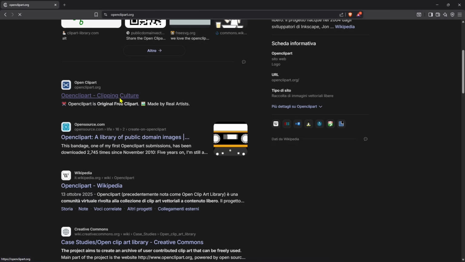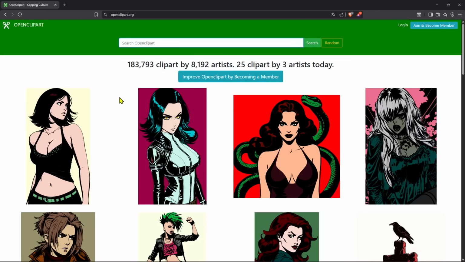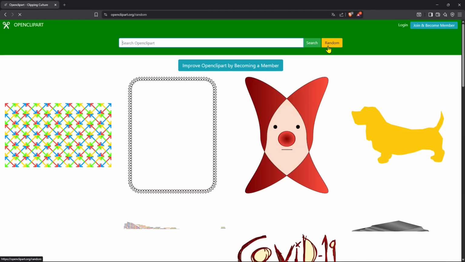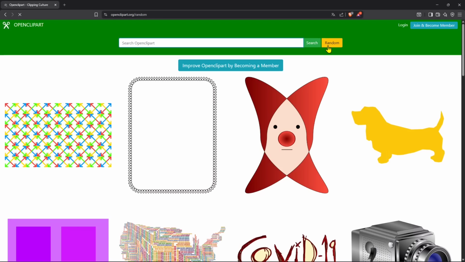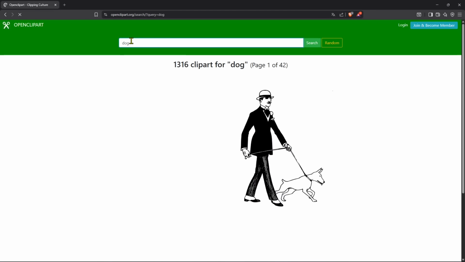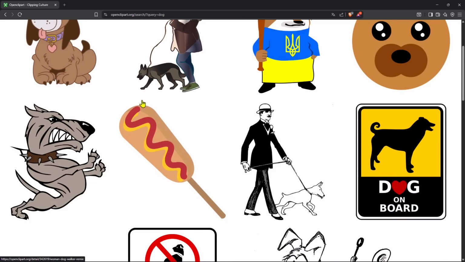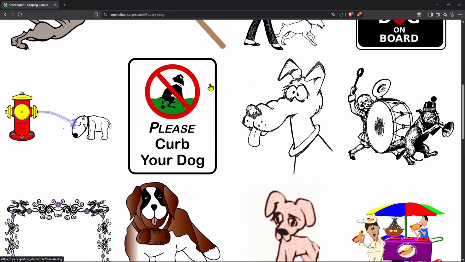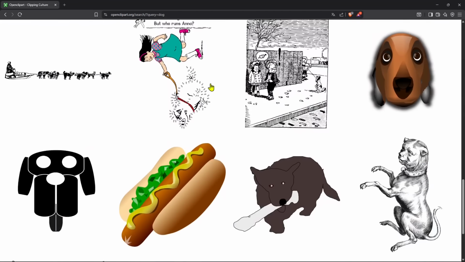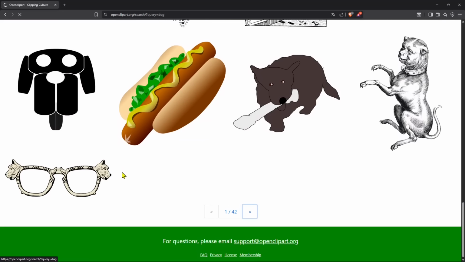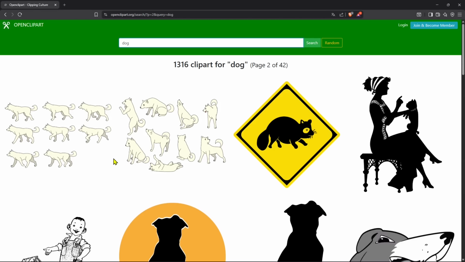So Openclipart, Clippy Culture, you click there, you get in, and all you will see is cartoonish, or let's say more like logos and icons. So simple and really neat and clean graphics that you can use for vector graphics, or you can use also for 3D. You can use a random search. You can search for a specific thing, like for example a dog, and you can see here all the various results. So some of these are more cartoonish, some of these are better for logos, some are a little bit more advanced in terms of graphics, but overall they are vector graphics.